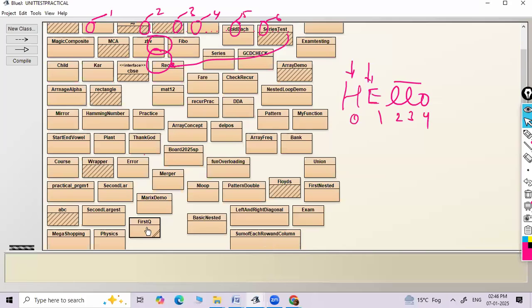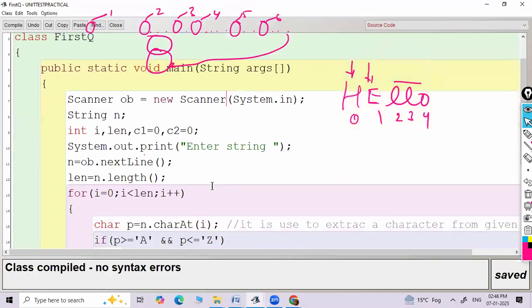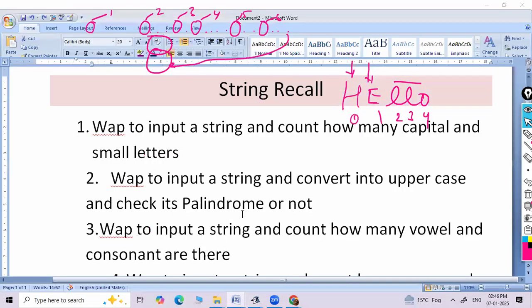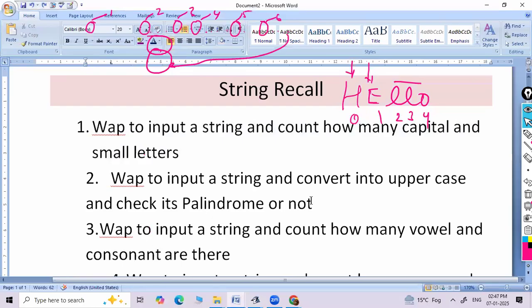Okay. Now what about the second question? This is the first program. First program is done. Now let me see the second question. Write a program to input a string and convert into uppercase and check whether it's palindrome or not.